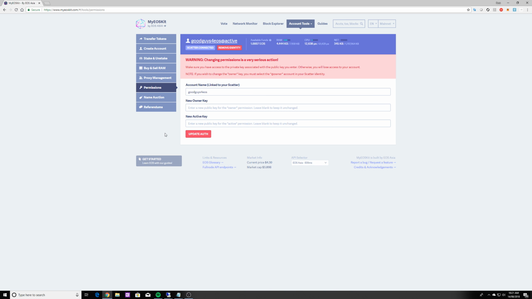Permissions. If you know what you're doing, it's always a good idea to make 100% certain you know what you're doing, but the permissions will give you the ability to change your owner and active keys. So use with extreme caution if you don't know anything about how EOS key management works. But yeah, it's a really good interface for you to do it here.